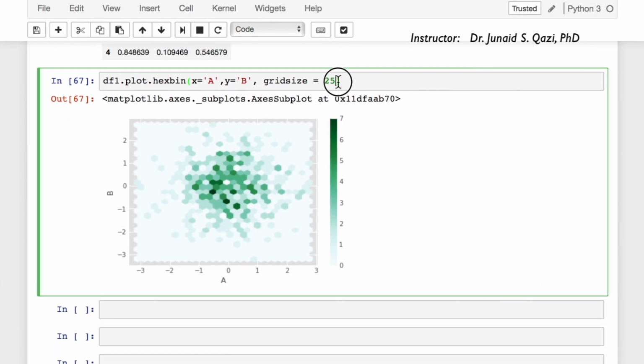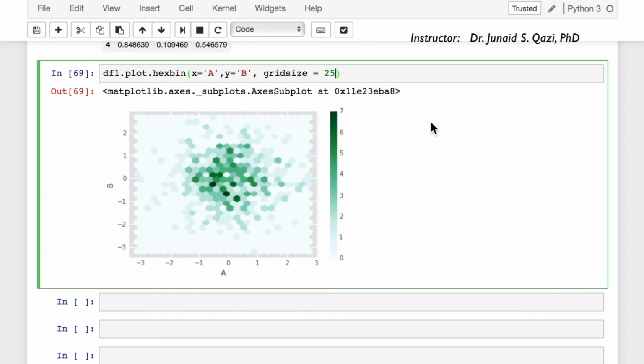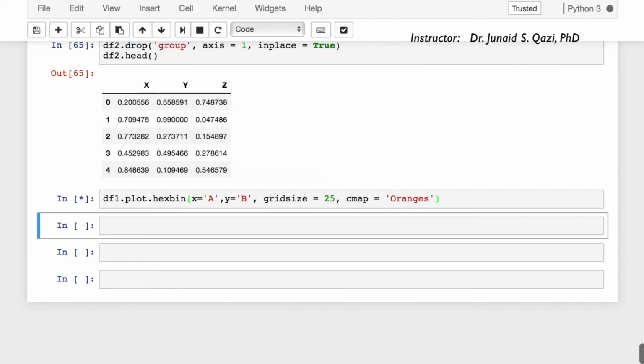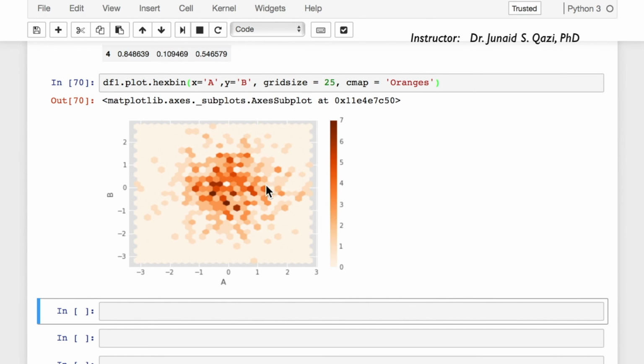We can pass in cmap as well. cmap equal to Oranges and run this cell. And here we have a different color map now.